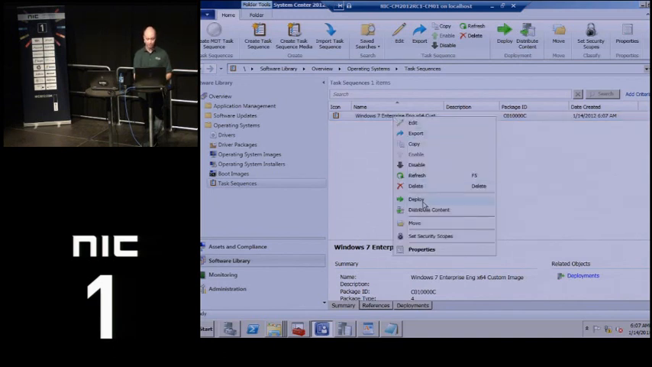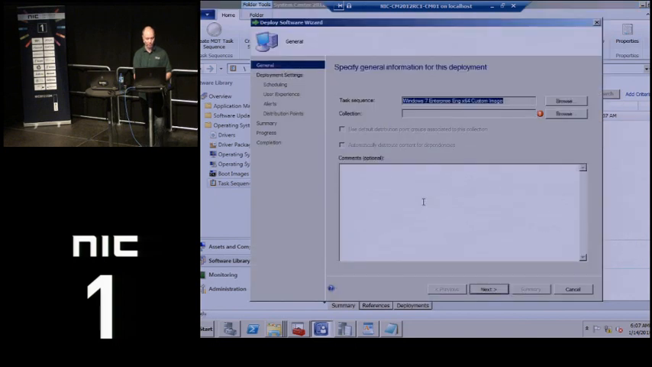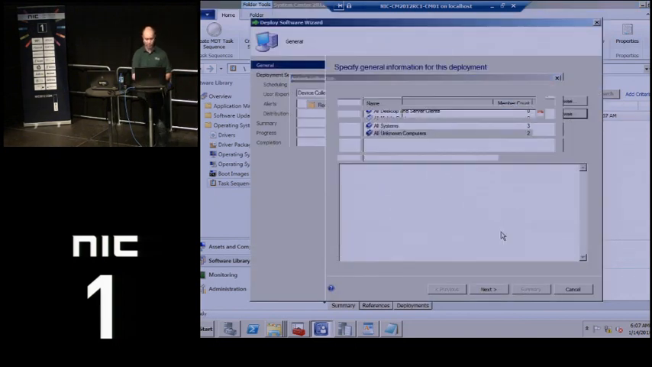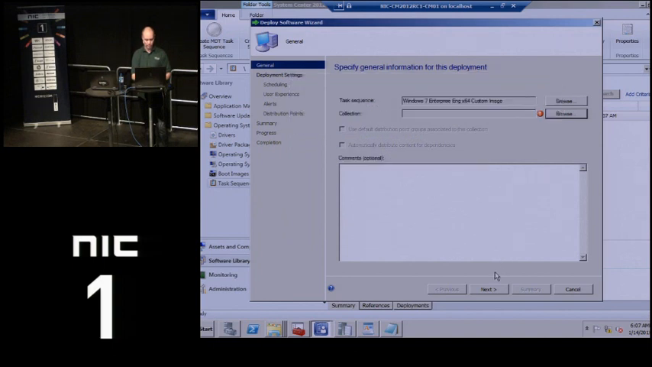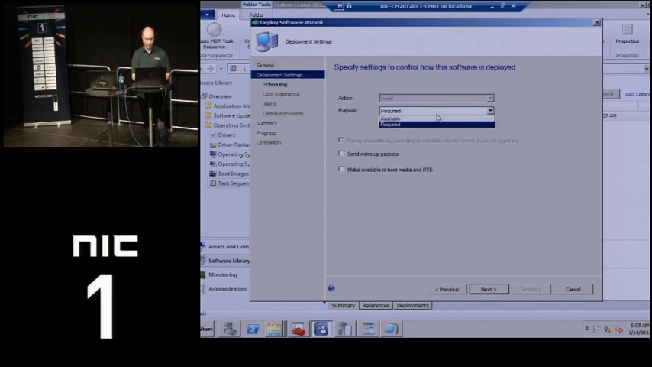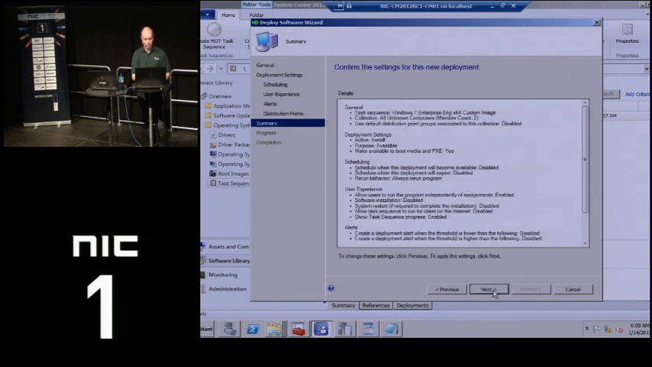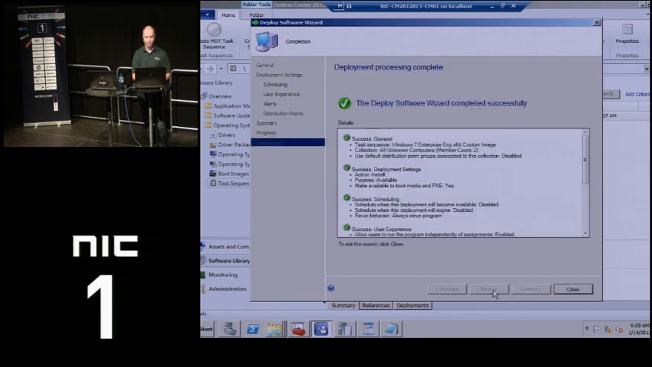What I need to do now is deploy it. I need to deploy it to a collection where I have my machines. So we just deploy it to all unknown computers. I will make it available. I will make it available for PXE. I'm good. Default settings for the rest.